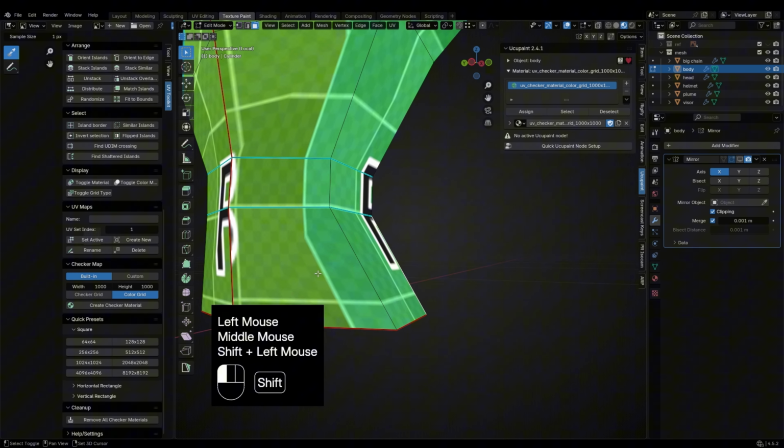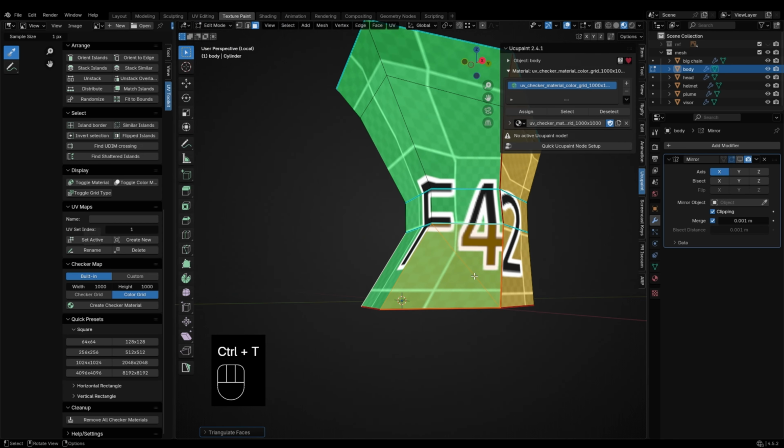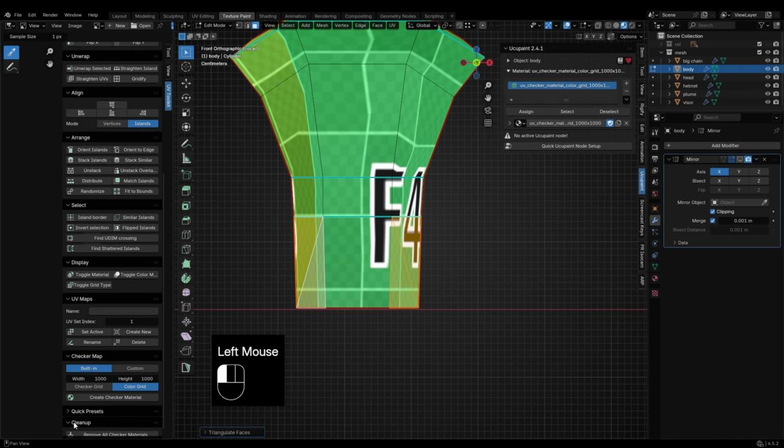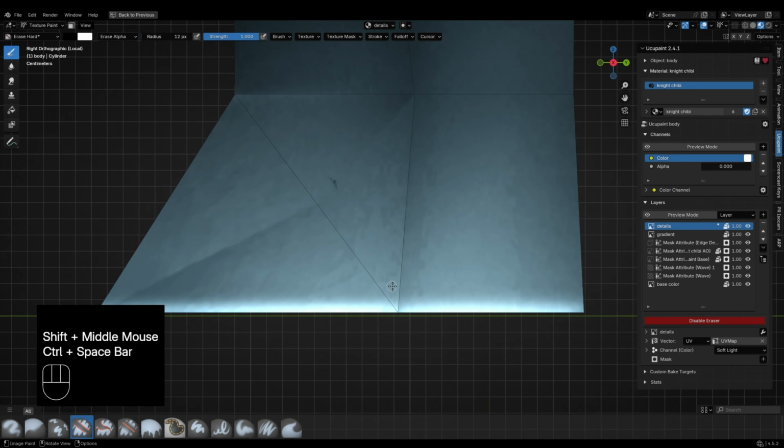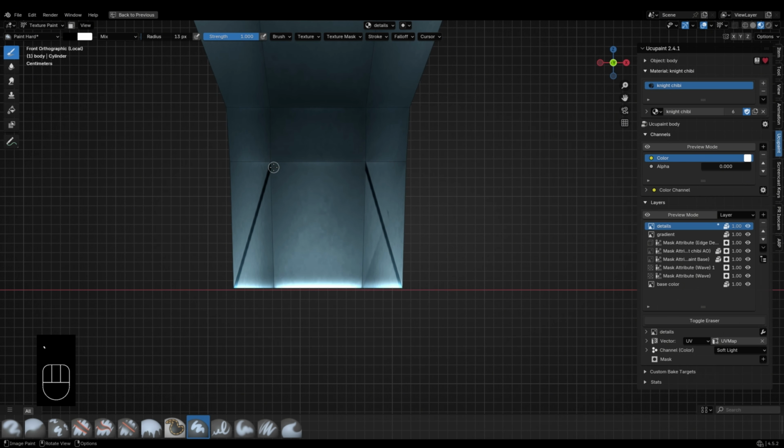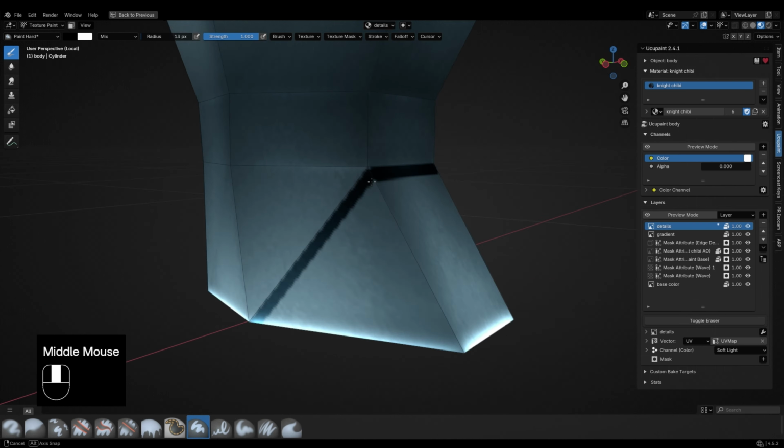To fix this, select both faces and press Ctrl plus T to triangulate the faces. Remove the previous line and redraw it. Now the line should look better. This step really affects the result.